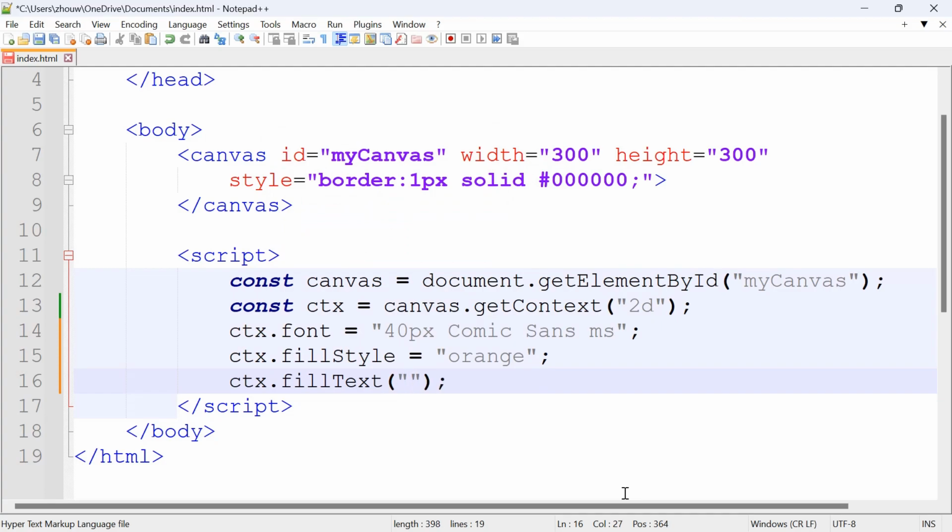So inside the quotation marks is what we would like it to write. Let's say, for example, coding. And then we've got the X and Y. So the X and Y will be the upper left corner of the text. Let's say 150, 150.